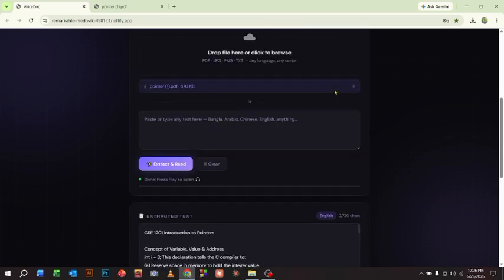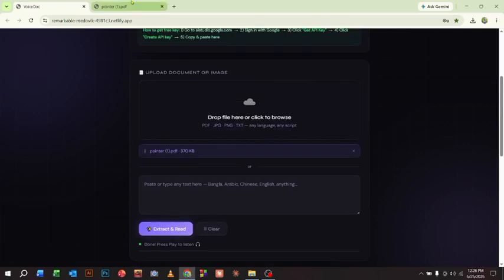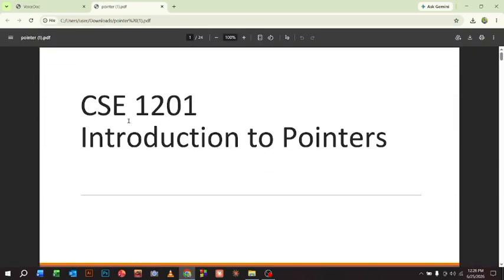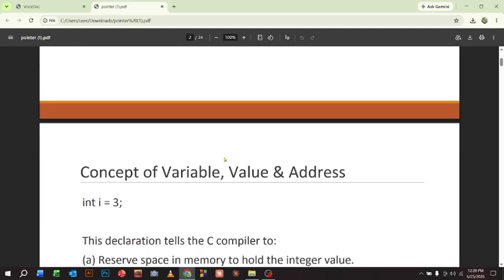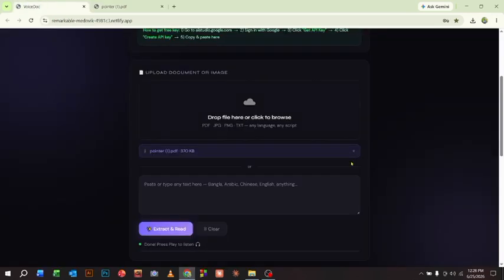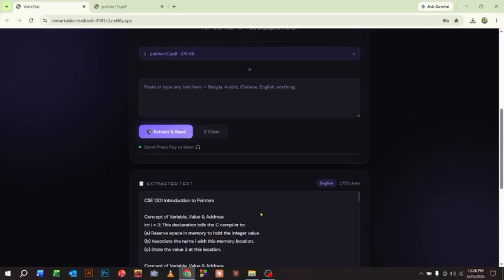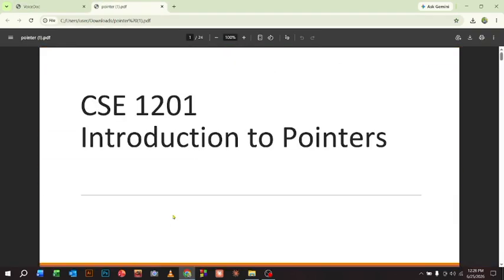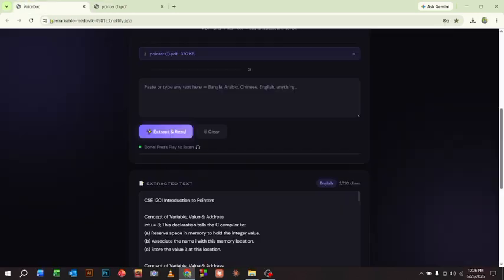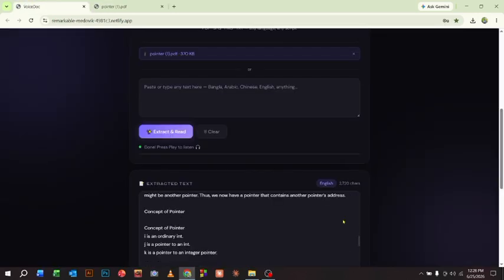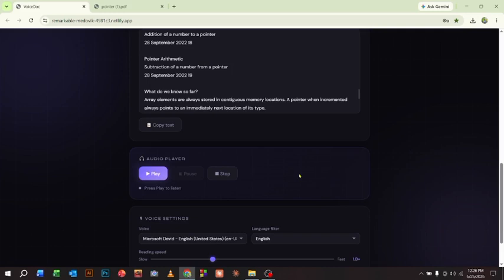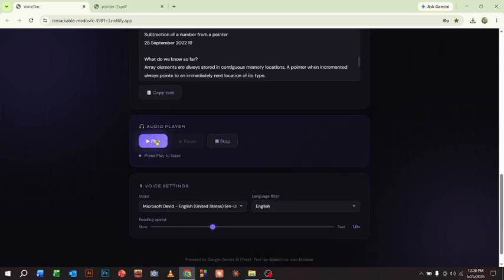The document I have put in is an introduction to pointers, with the first page and then the concept of variable. From this document, it took all the text, like CSE 1201 introduction to pointers as the first page, and secondly the concept of variable and address. It captured all the text. Now it will just read it out. Now we have the play button. If we click play, it will start.